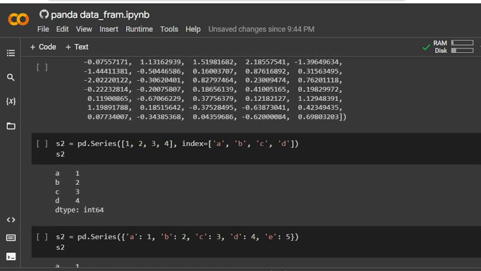Second, I am going to create a series with pd.Series, and I have created values 1 2 3 4 5. And second, I need to write the index a b c d. Let's see, I have created it, so your data looks like this with a b c d.